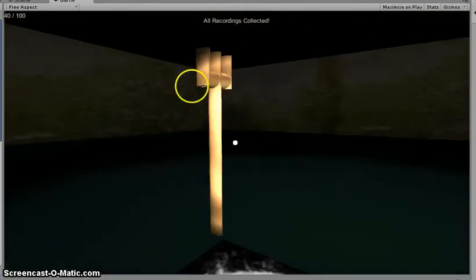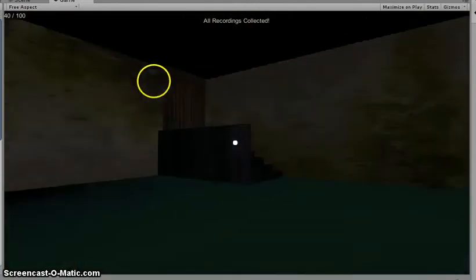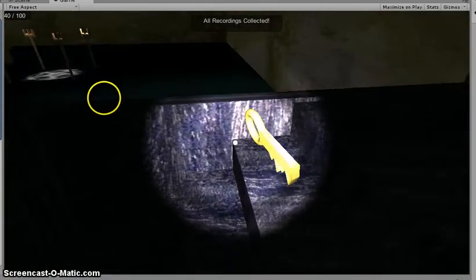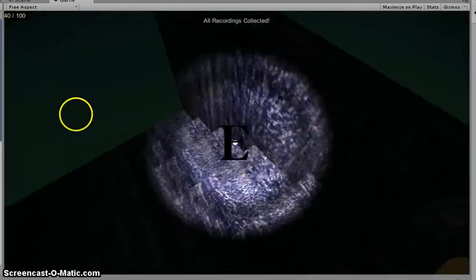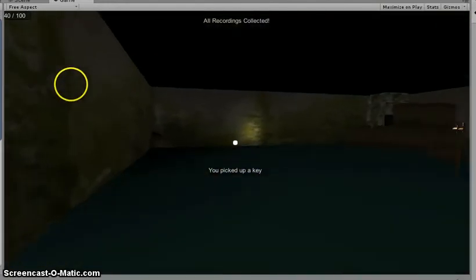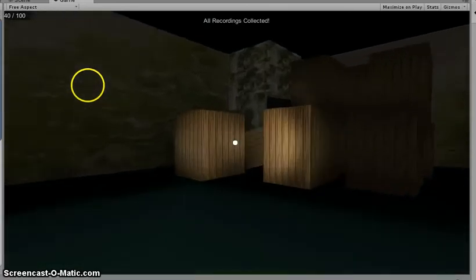All recordings collected as well, and you see as we go over each level, we have consistently kept our health. And here is the final key. We can pick it up. Here we go, you have picked up a key. So obviously we can't get out that way, so we're going to have to find a way out this way.